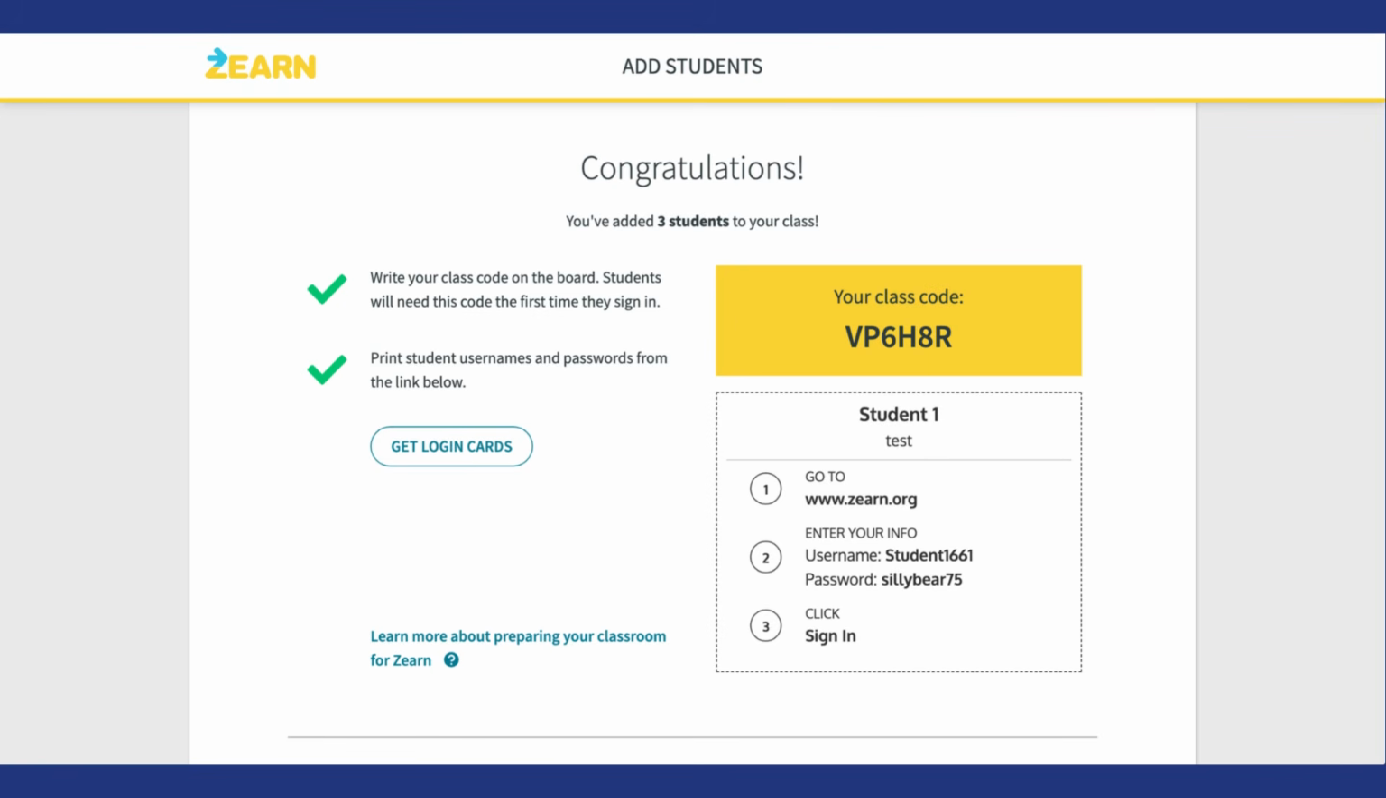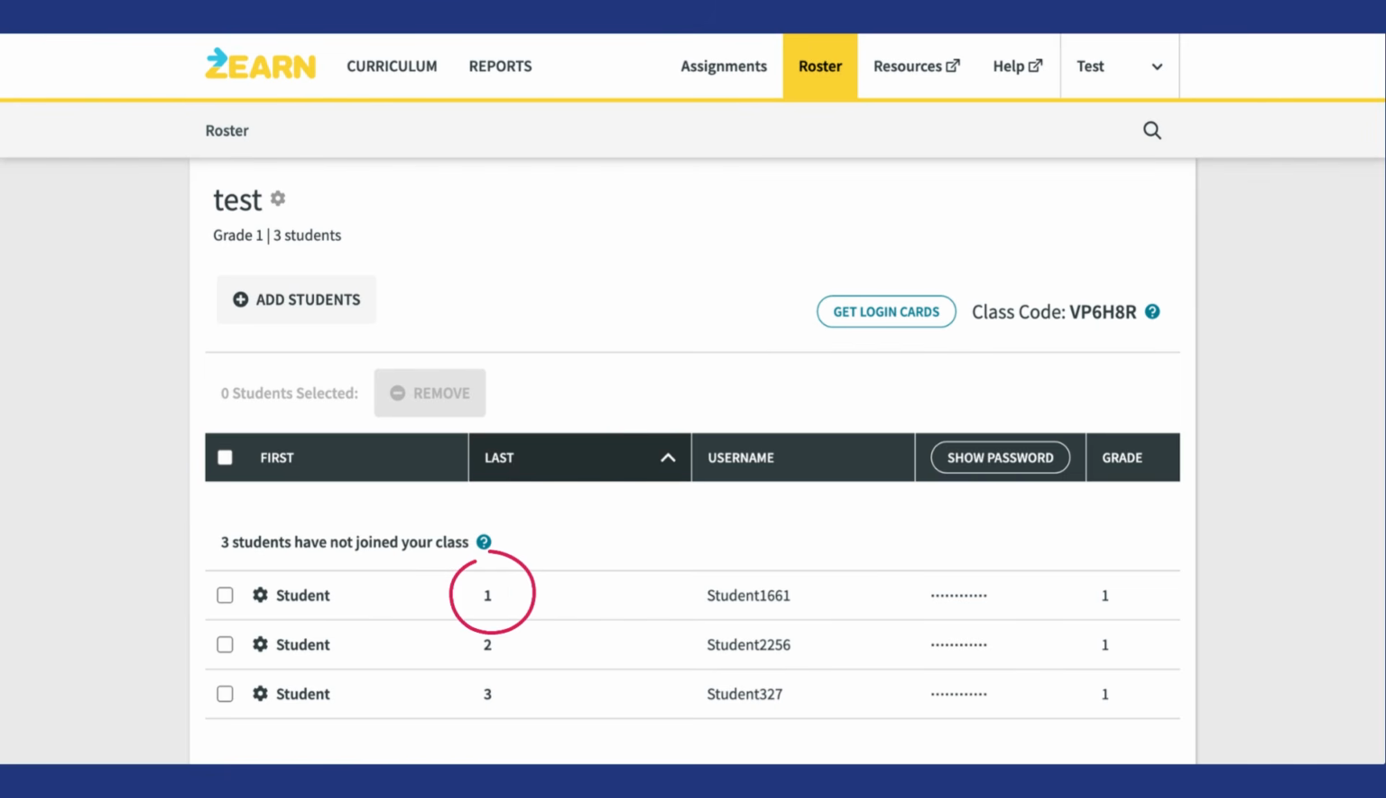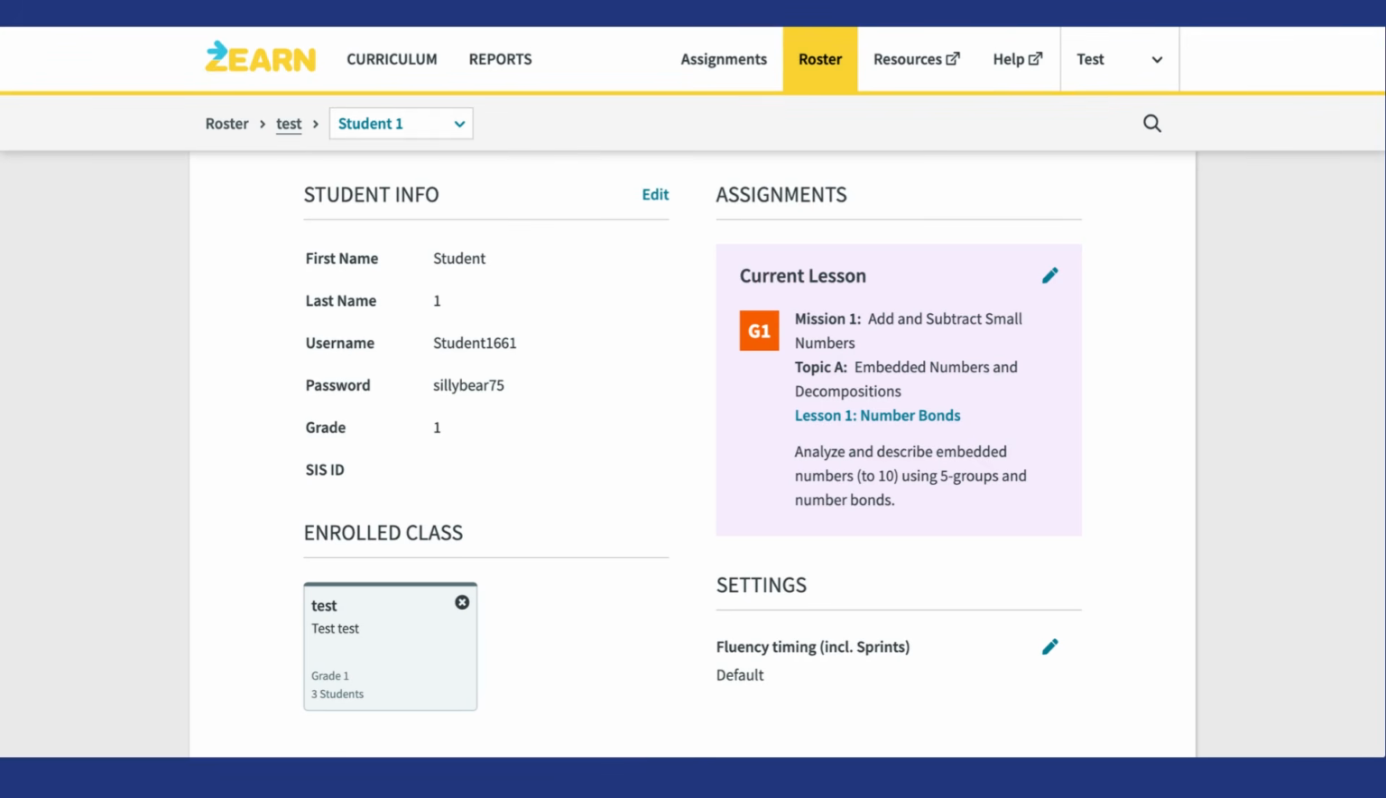It also gives you the opportunity to go ahead and print all the login cards if you wanted, which is very helpful sometimes. Now, here is the time where you can differentiate the students. Where I just put in one, for last name, 1, 2, and 3, you can just go in and select each of the individual students and get to this page.